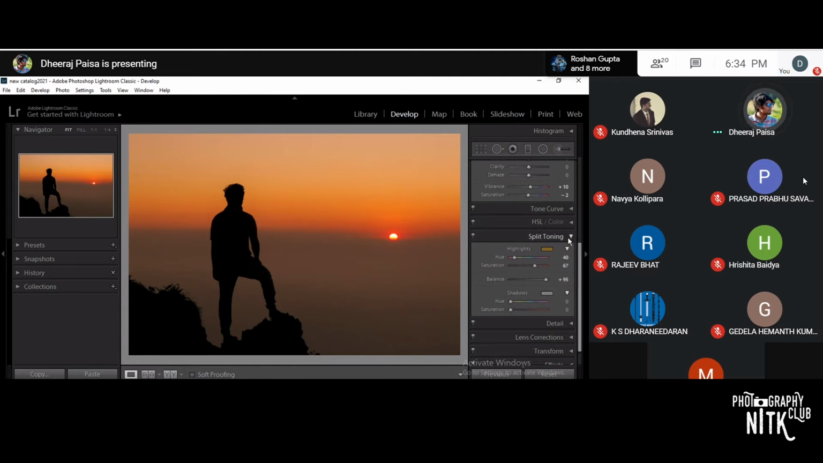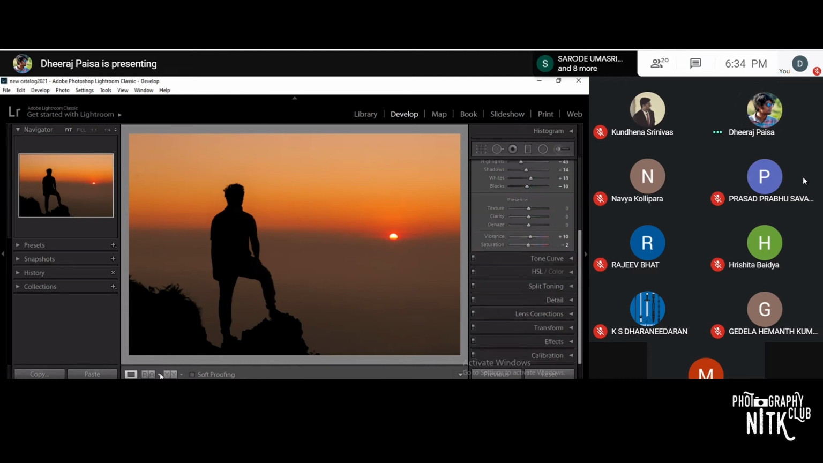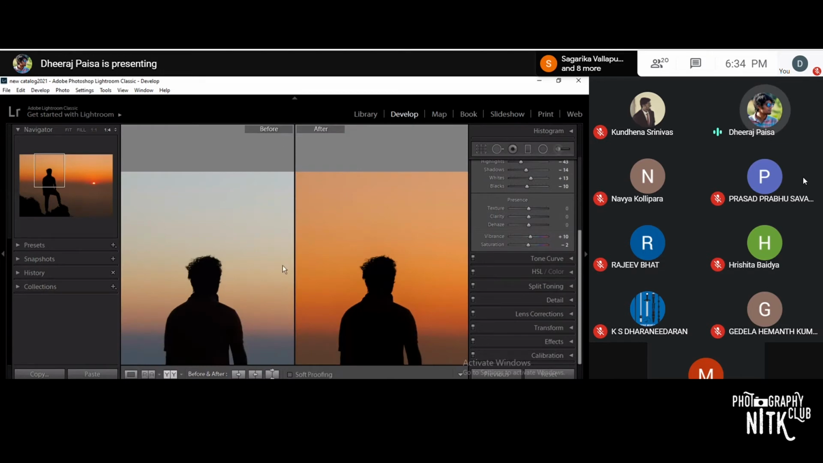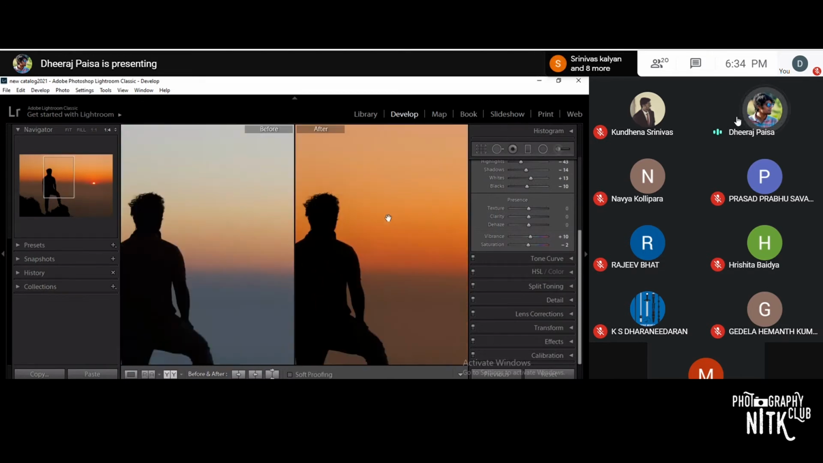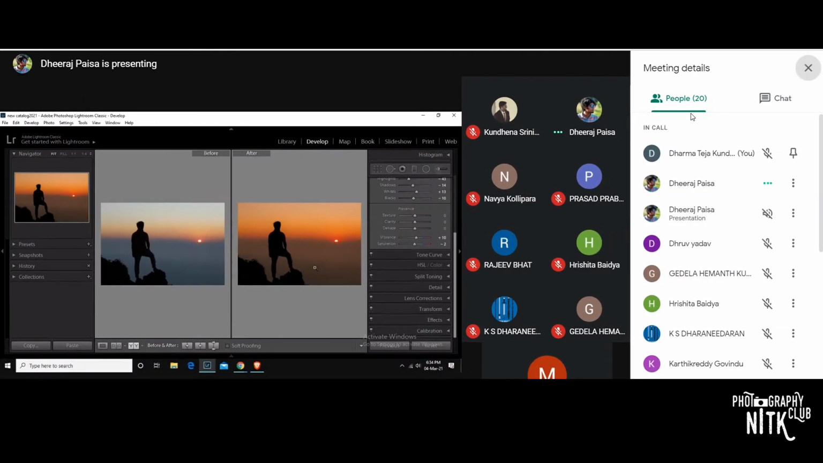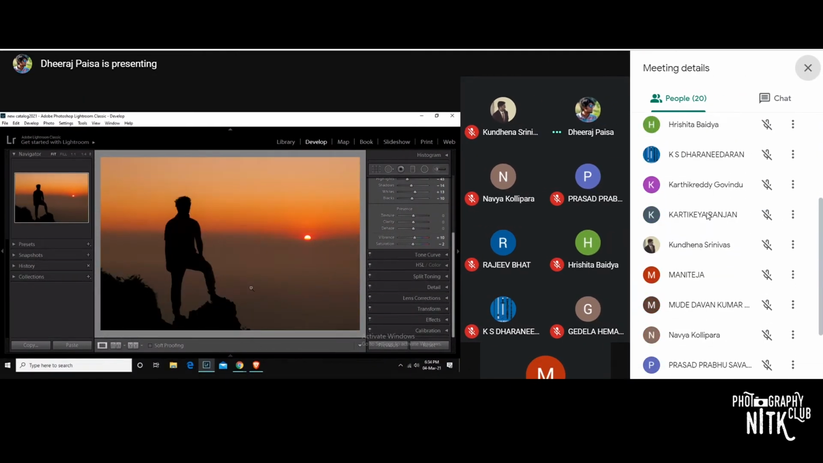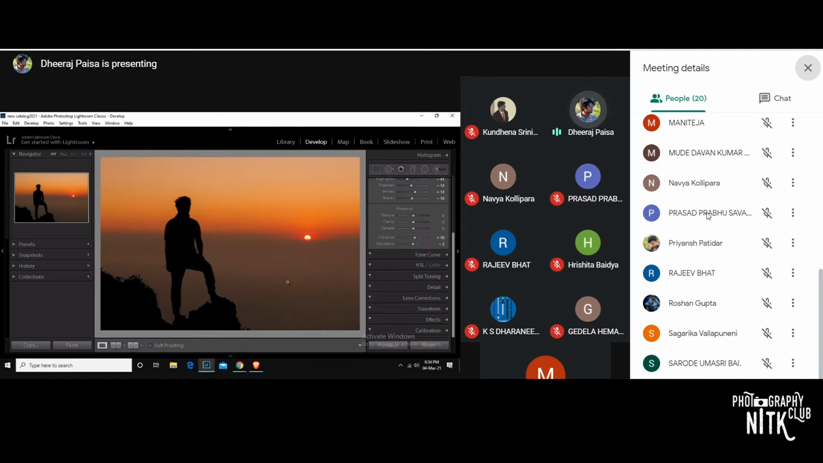Yeah, that's it. Just like the before and after. See the orange tones. Before it was totally white, now it's in orange tone. So this is the best part of split tone.